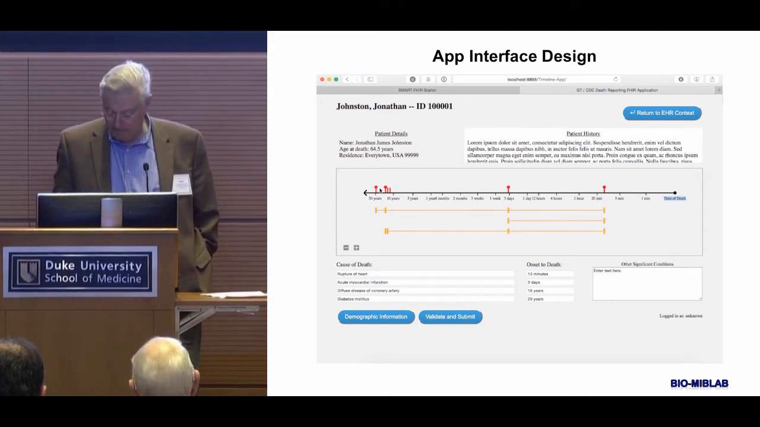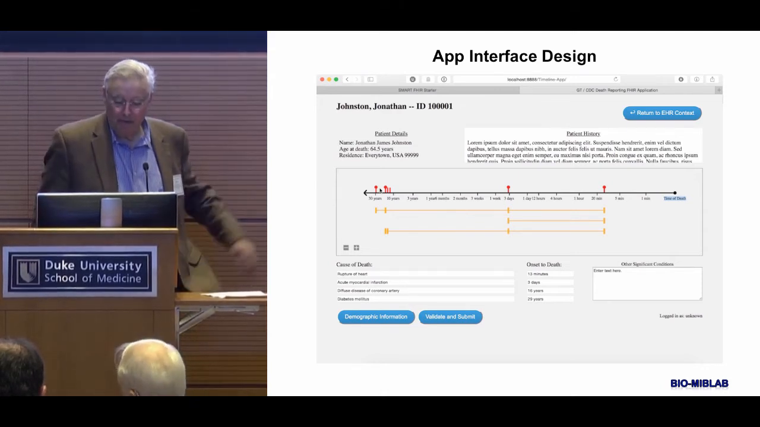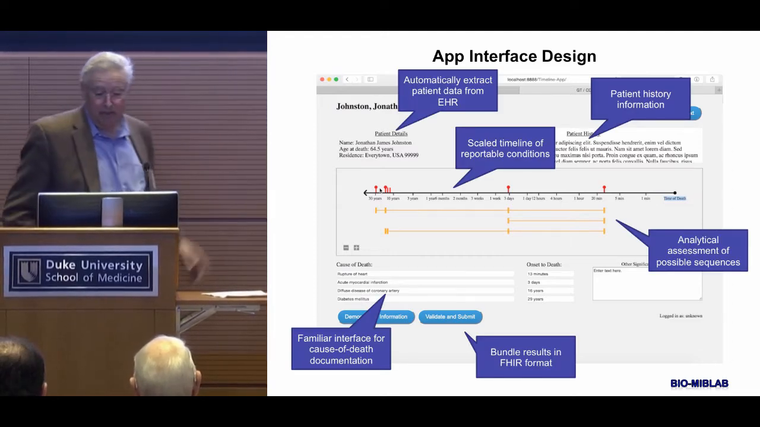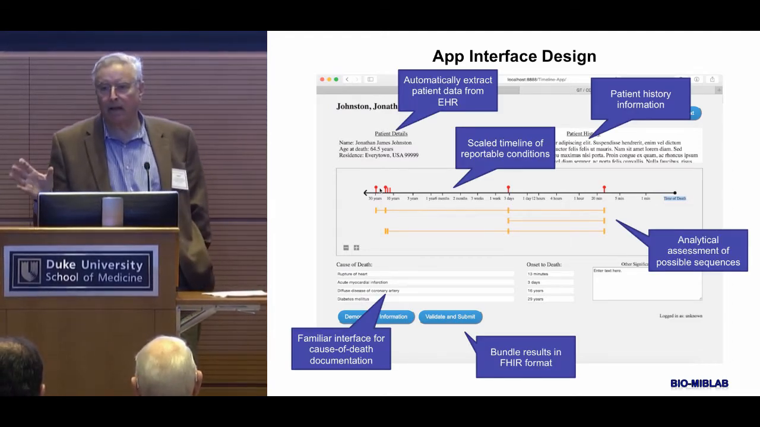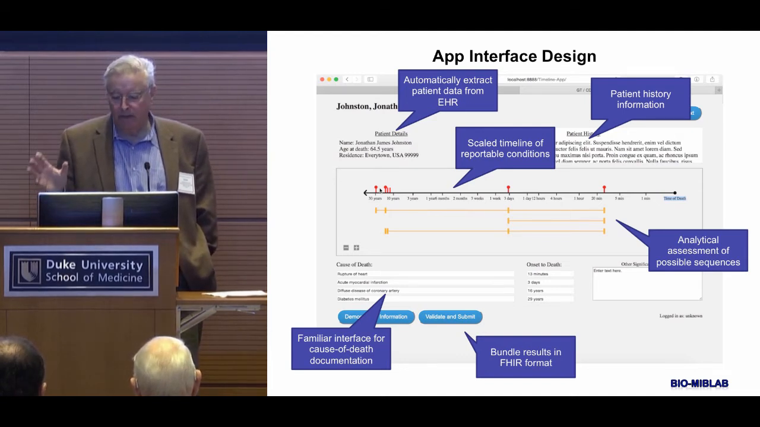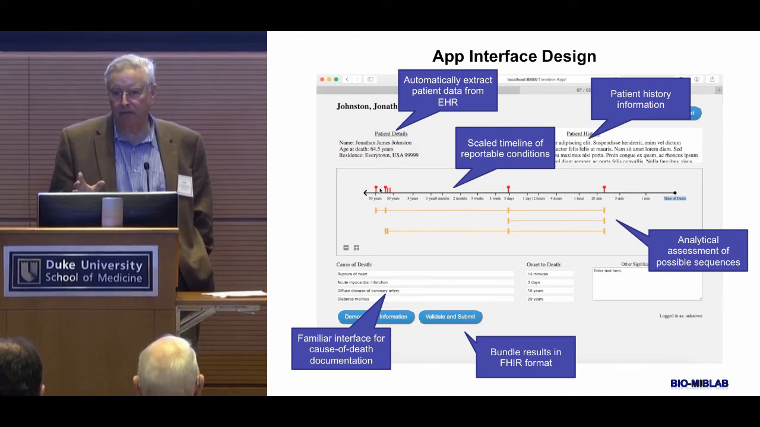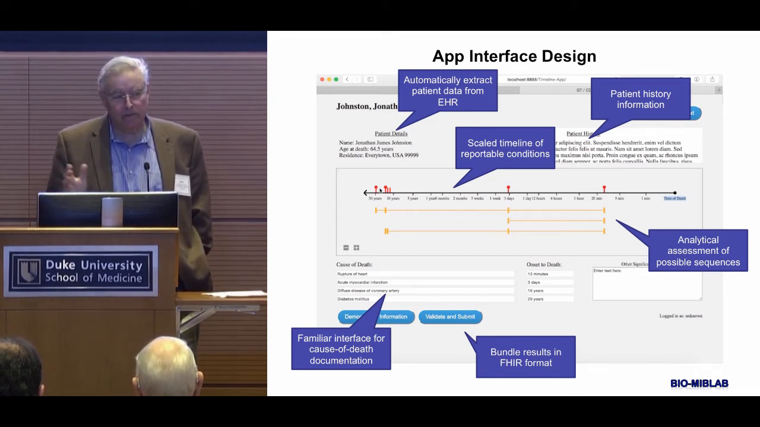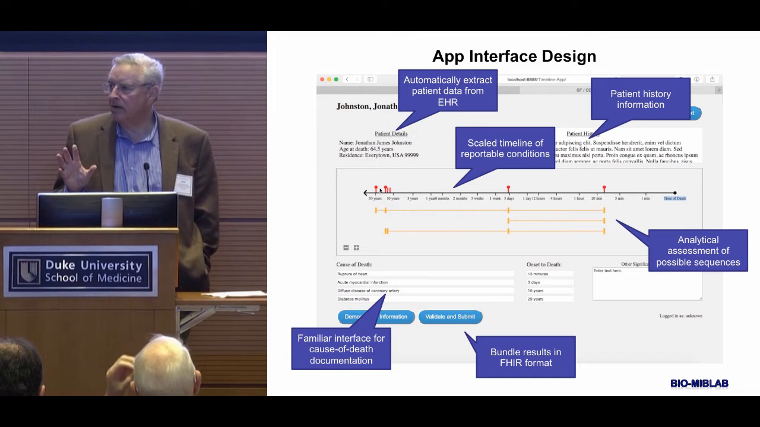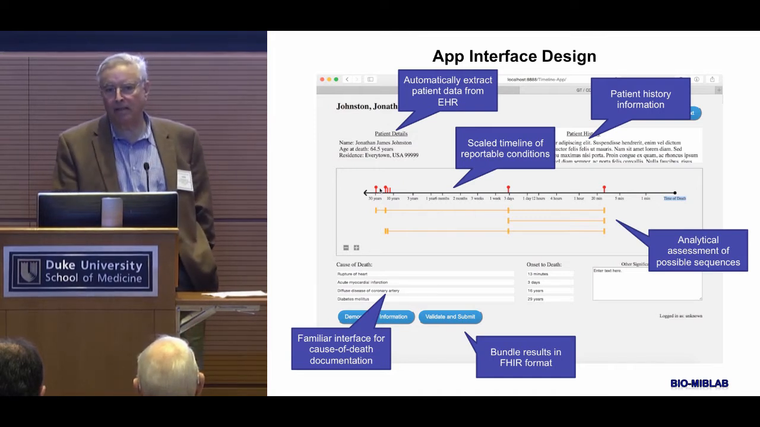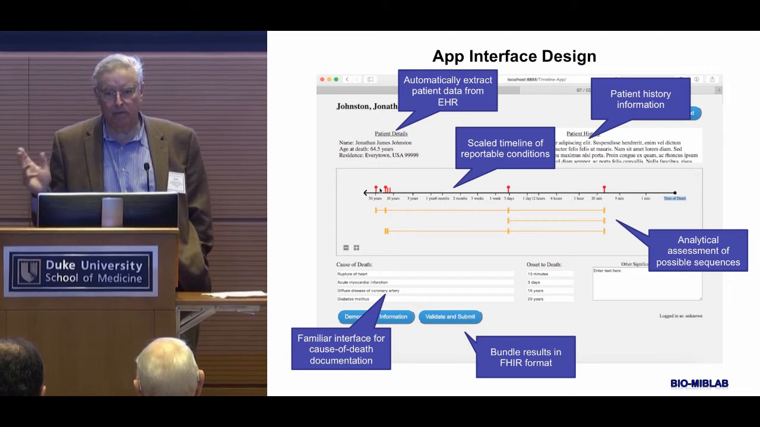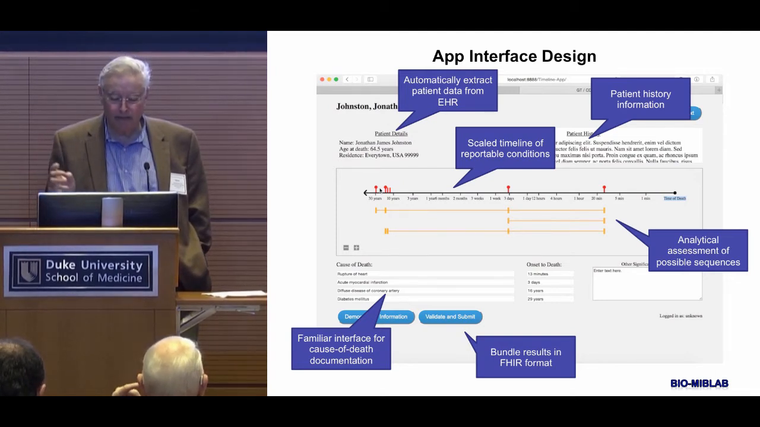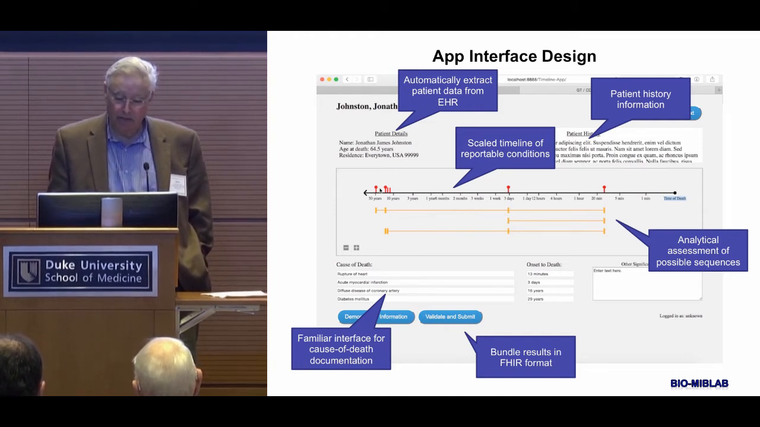So what you see here, I wish I could point, in the middle of this is a scaled timeline. It's a logarithmic timeline of the clinical events that the app believes, based on the analytic engine, is the sequence of events that led up to this patient's death. So we've gone in and we've abstracted the necessary data from the patient's EMR. We've sent that data to an analytic engine that was developed at Georgia Tech, and more about that toward the end. And it's given us back the information to create this timeline.